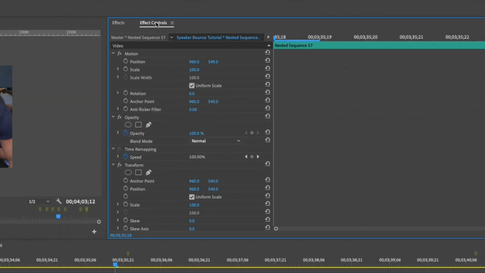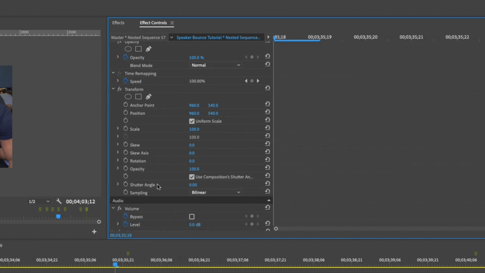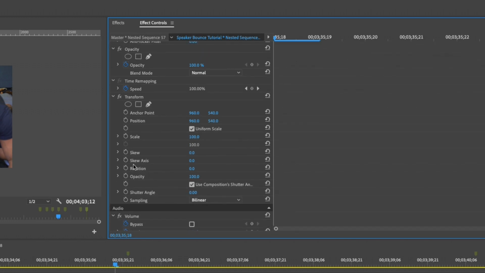And now in our effects control, go down to transform and click the stopwatch for scale, make a keyframe, then use your arrow keys to go over one more frame, another keyframe, over a frame, make a keyframe, over, make a keyframe, over, last one. So now you have 1, 2, 3, 4, 5.